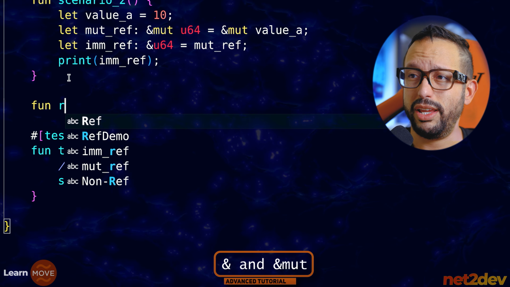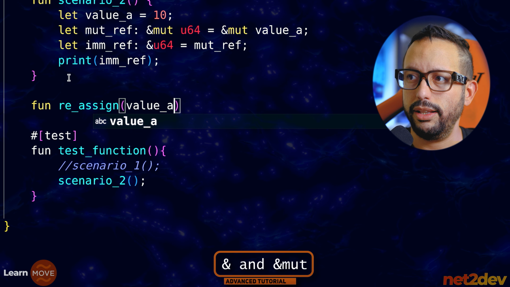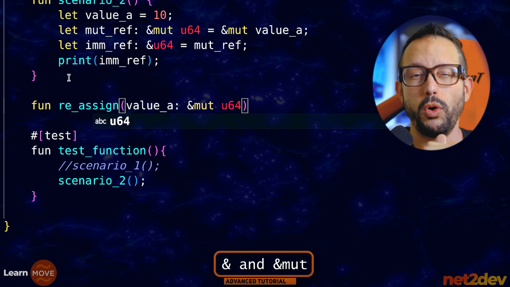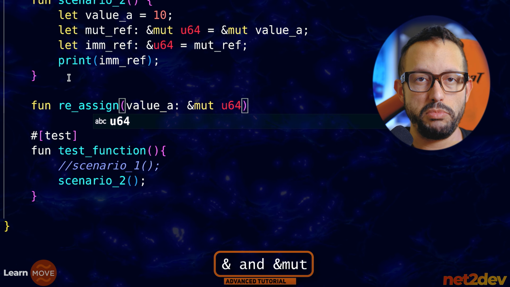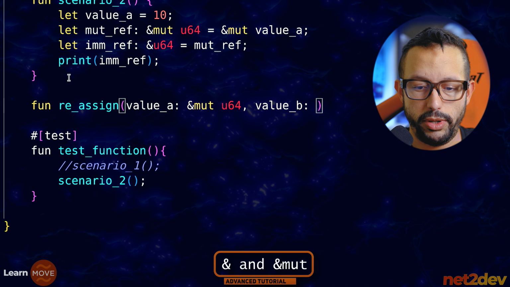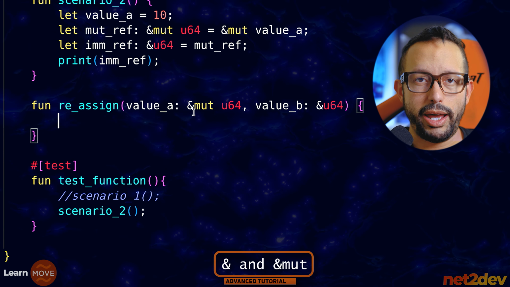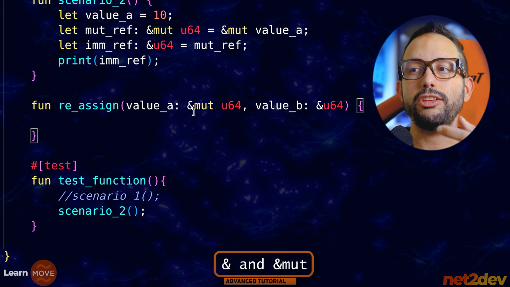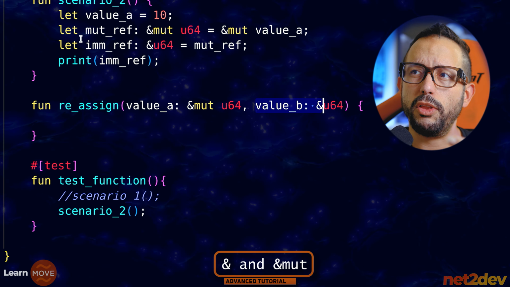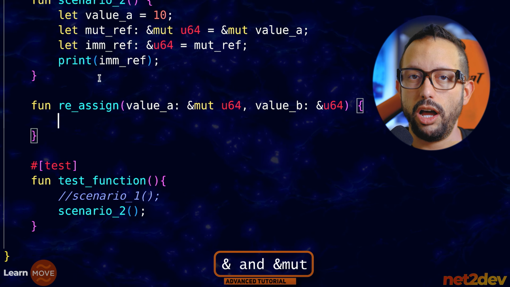So I can say reassign, and right here we are passing value A. And this will be value A as mutate U64, okay? We are going to pass a value that is defined as mutable reference, and we are also going to pass a value that is immutable. So we say this U64, okay? Now, once I do that, I am going to pass value A, and we are going to mutate the state of that variable with value B. It's very similar to what we did on scenario number 2, but I want to show you another method that we can use, and is very common to mutate.